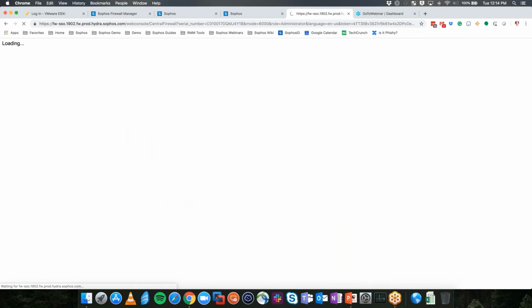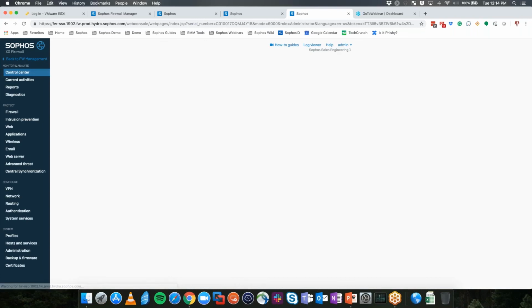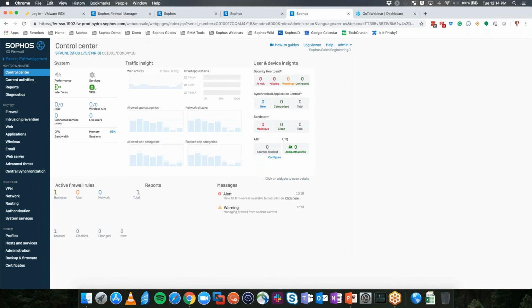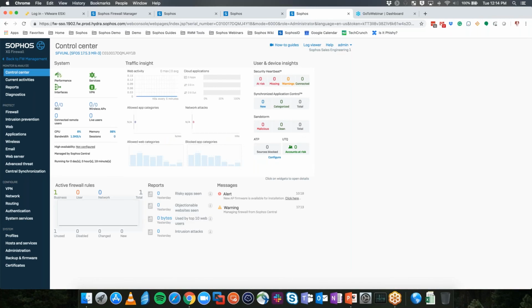What it's doing is basically putting a token out there for the XG firewall to grab. That's going to grab that and then bring us into the XG firewall itself. No WAN access is needed on that firewall. This will be a full onboard access to the XG firewall. You see all your options inside of here.